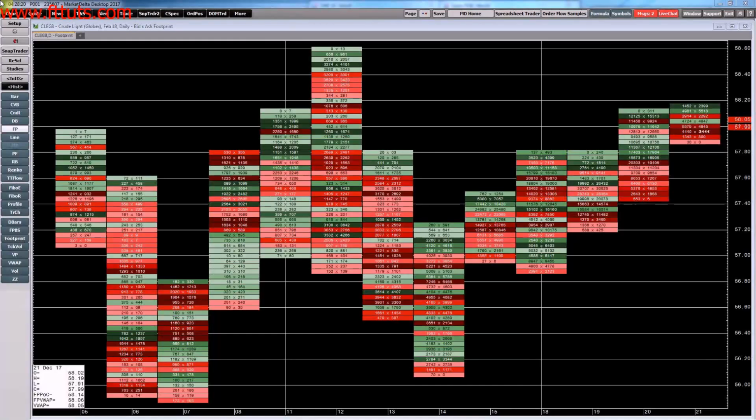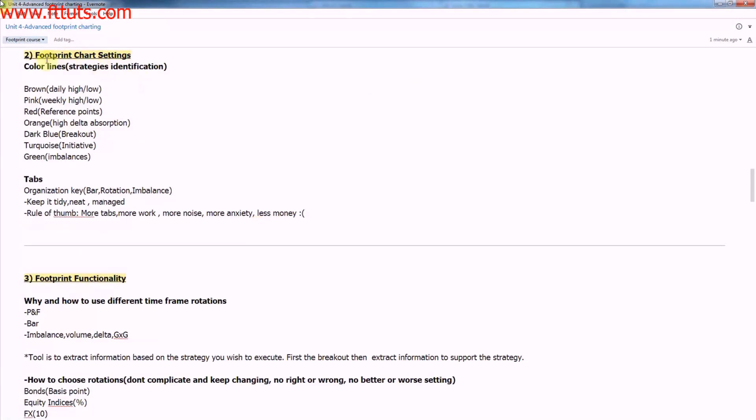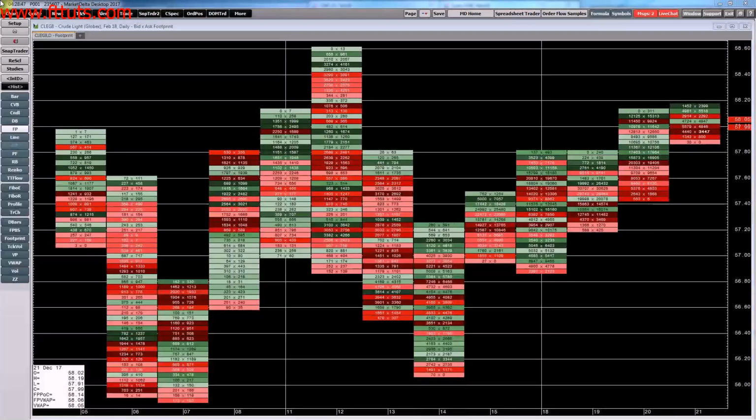Let's now move into some of the more interesting stuff and talk about some of the footprint chart settings. I'm just going to bring this up again. What we're going to talk about now is color lines. This is particularly important, and I'm going to show you the different colors for certain things so that when we move on to the strategies, you will understand why I have certain different color lines. We'll also talk about organization in terms of your tabs. I'm going to start off with the tabs and I'll come back to the color lines. The first thing is, organization is key.